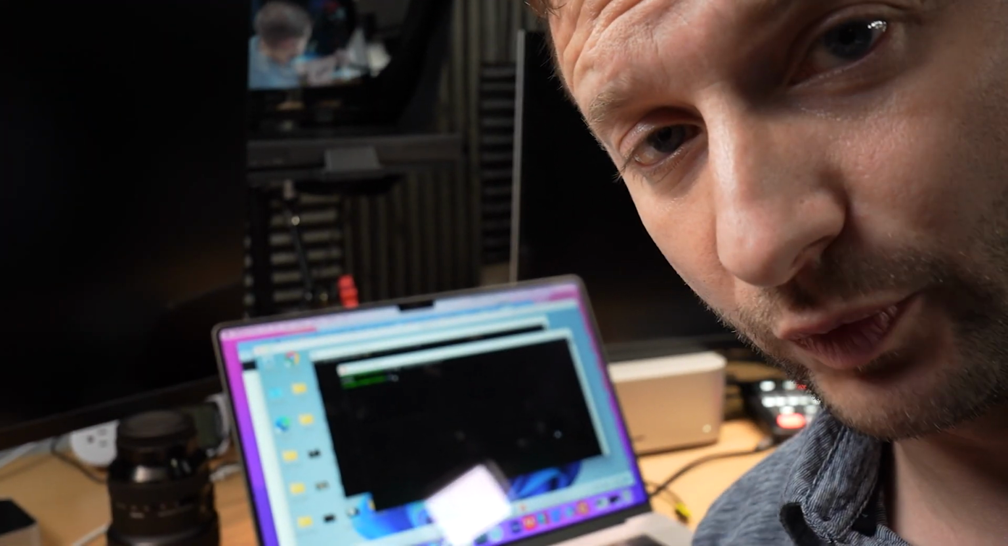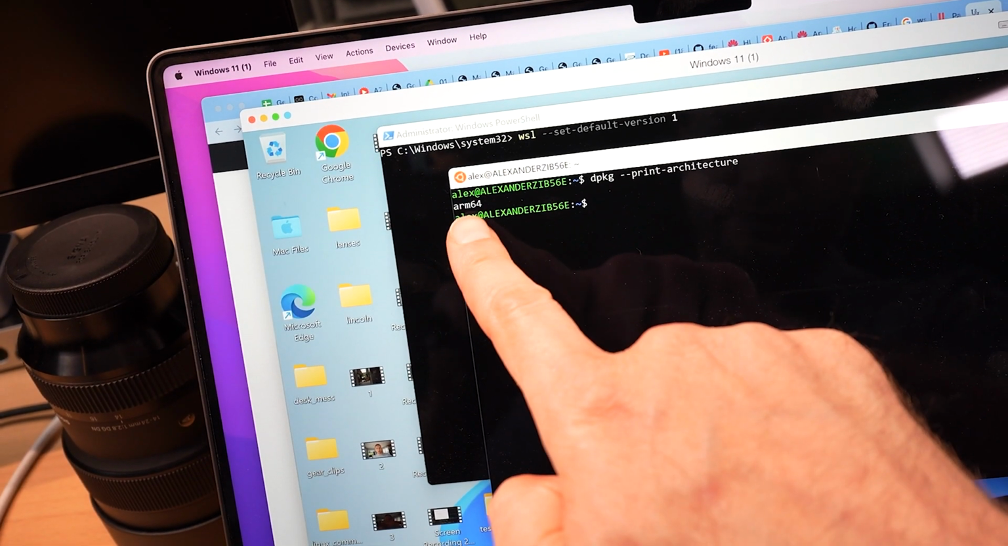Oh, and in case you're wondering whether this version of Ubuntu is automatically installed as ARM, it is. Check it out. If you print the package architecture, it's ARM64.